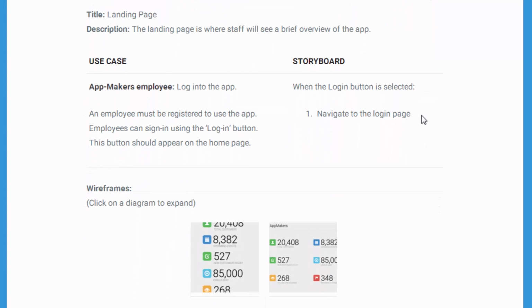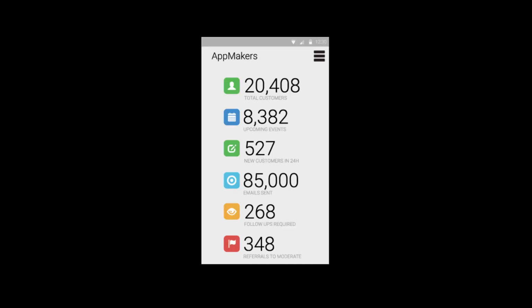Now, what does it look like? Well, we've already got a couple of wireframes. We've got one for the landing page for a mobile phone, and we've got one for a landing page that displays on a tablet or a desktop. So I'm going to just pop that open.